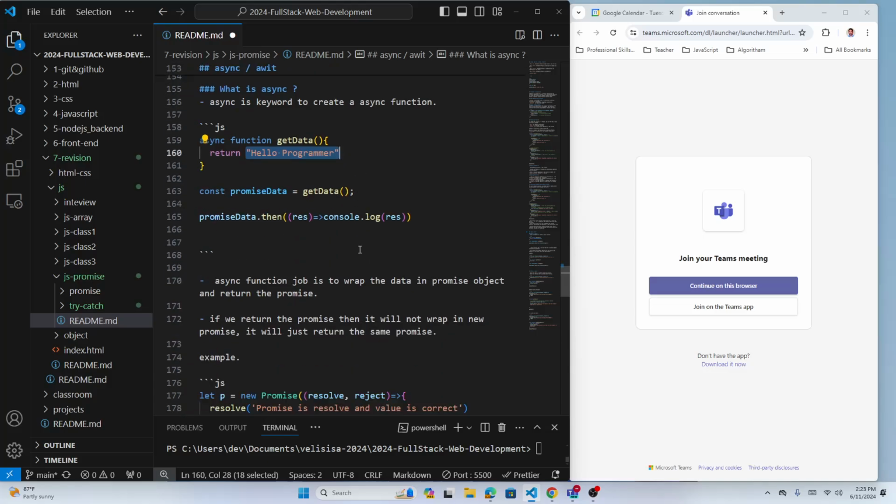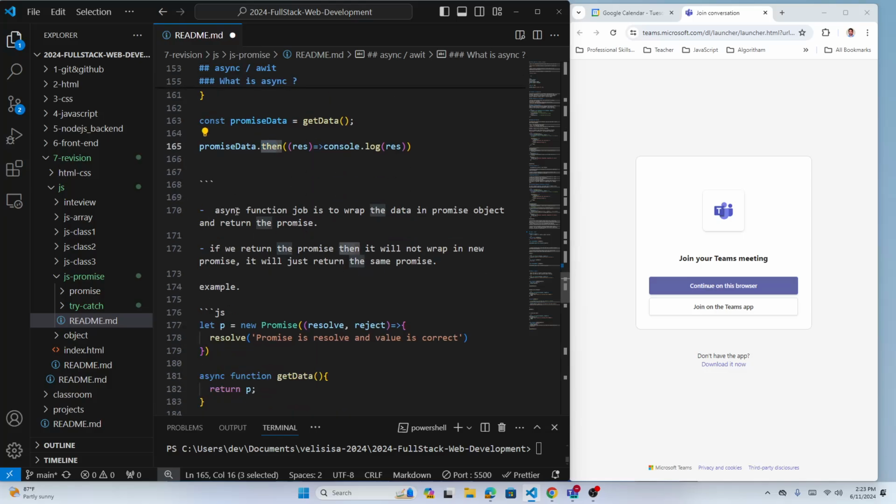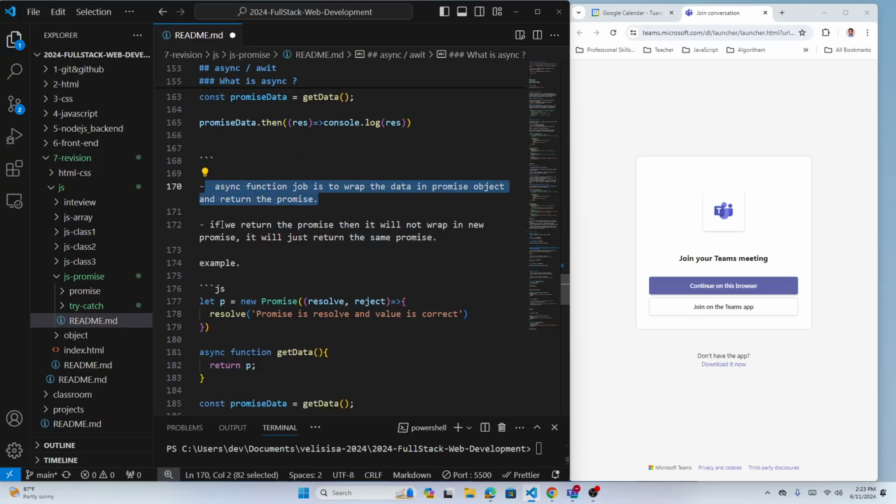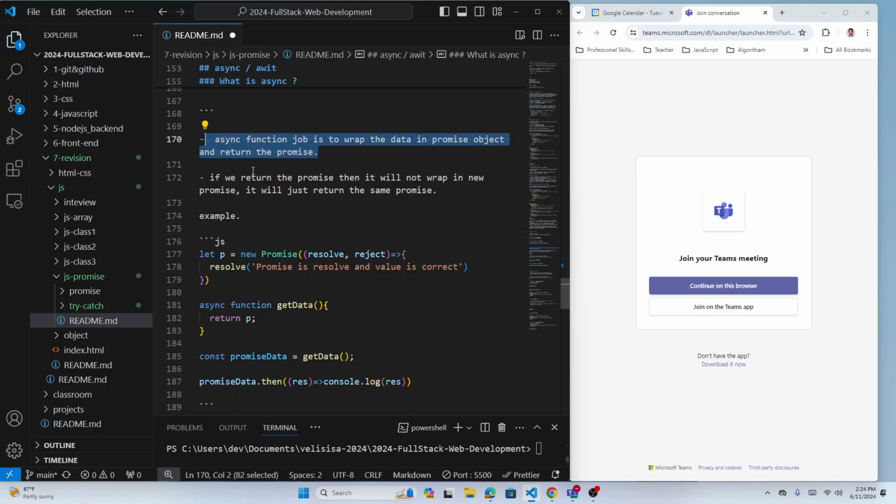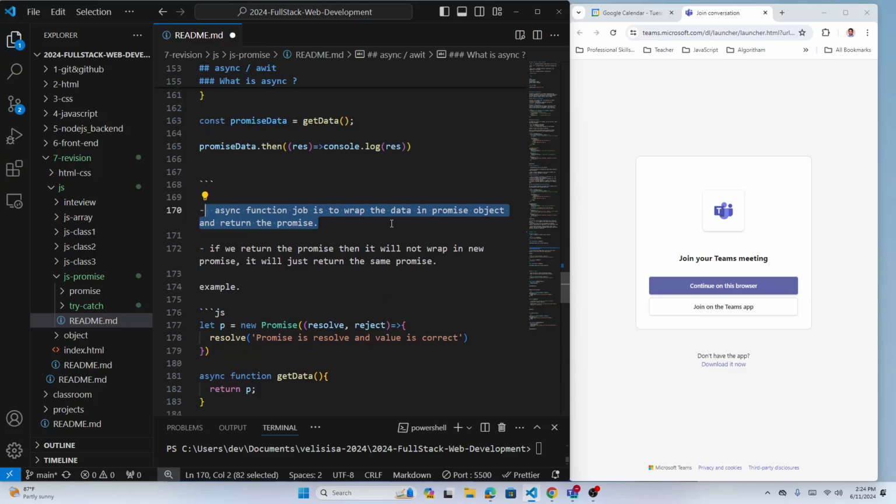Fine. So this is how we handle a promise using the then method. If you run this function, you're going to get a promise, and then you can use the then method to handle the promise. So the async function's job is to wrap the data in a promise object, right? That is what I said. And if we return a promise, then it will not wrap it in a new promise. If we are creating a promise, it will not wrap in a new promise. So that is all what I just talked about.